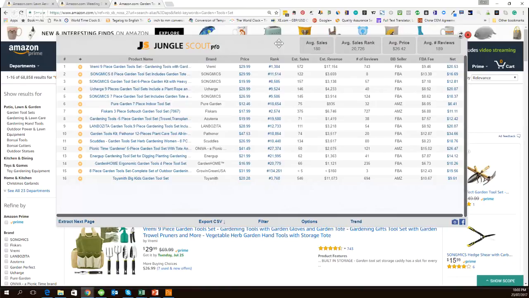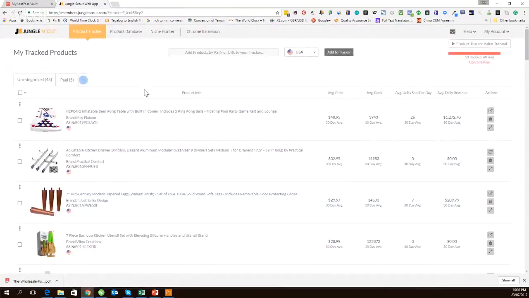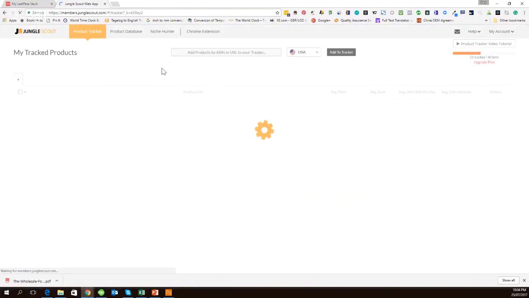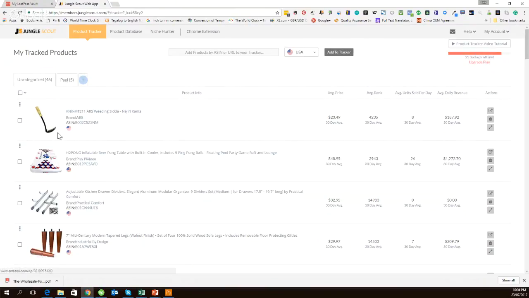Jungle Scout web app. I did mention that. Let me pull that up. I do have that up, just to show you in the background. Okay, so this is the web app and this is the product tracker. If I just refresh that, I did add one to that. And these are just products. Here we go, there's a sickle. So that's now in there.